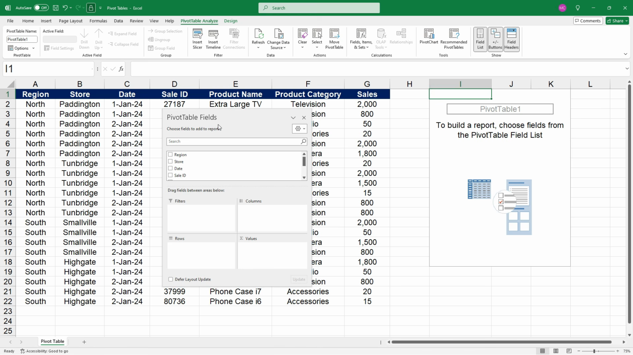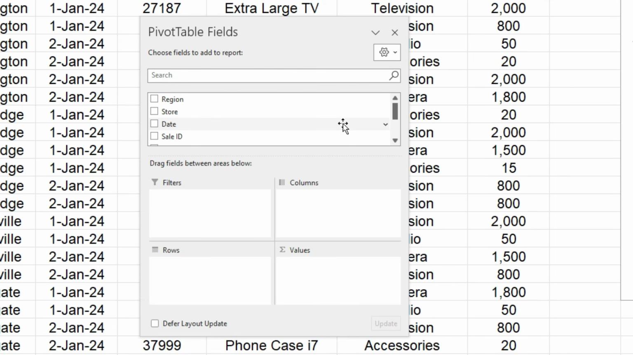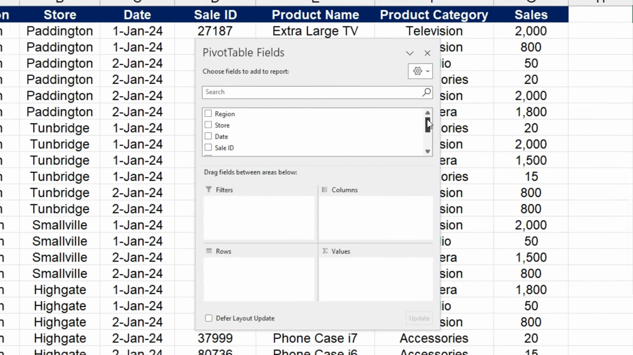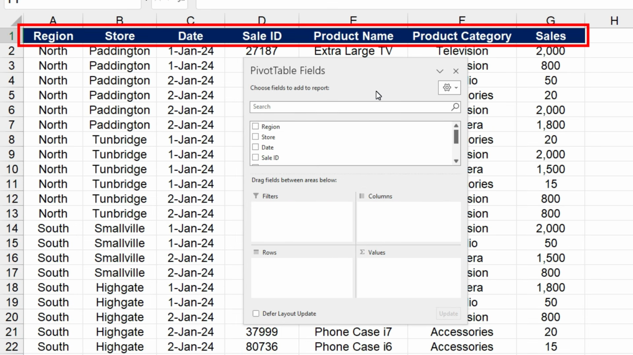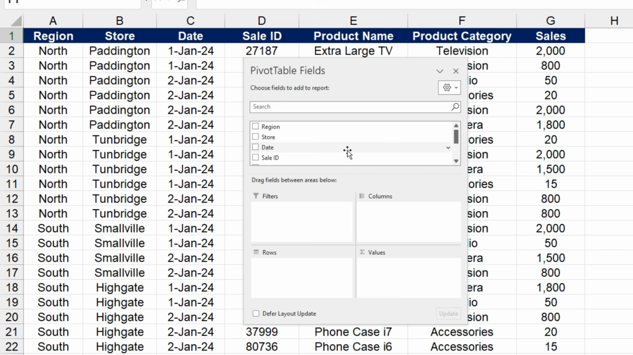Okay, now in this PivotTable Fields box, you can see that we've got a list of the fields here. So we've got region, store, date, sale ID, product name, product category, and sales. And those come from the header row. So whatever you have in your header row, that will end up being a field name inside of the PivotTable selector here.